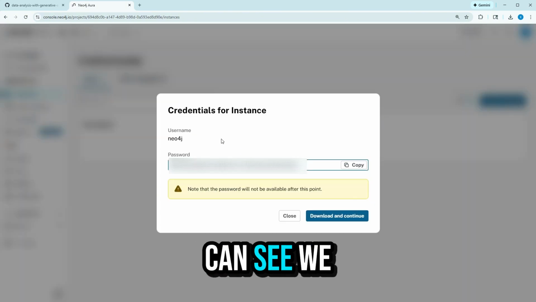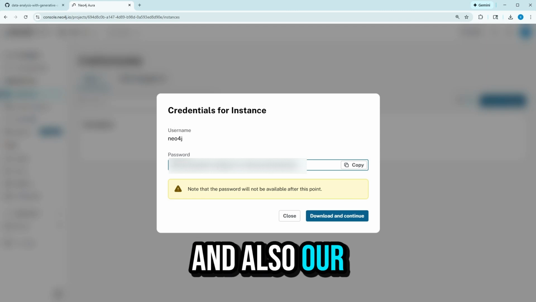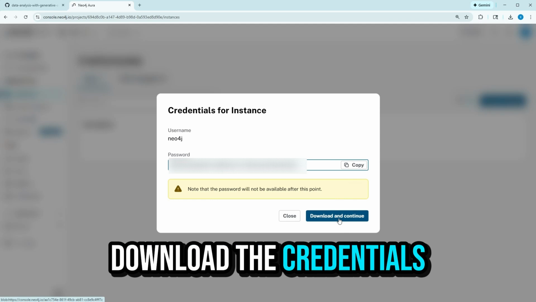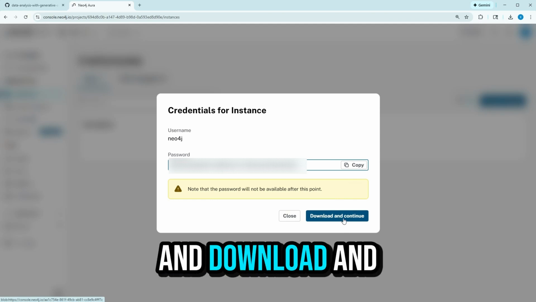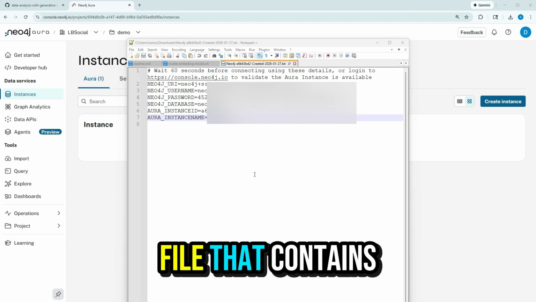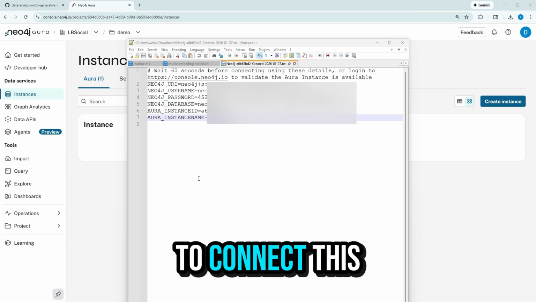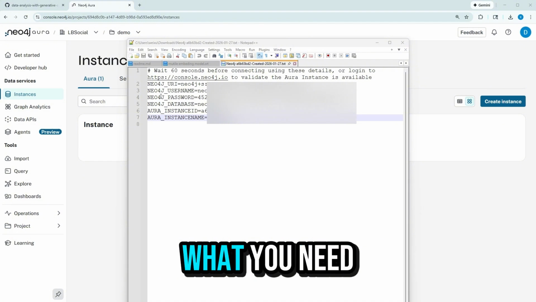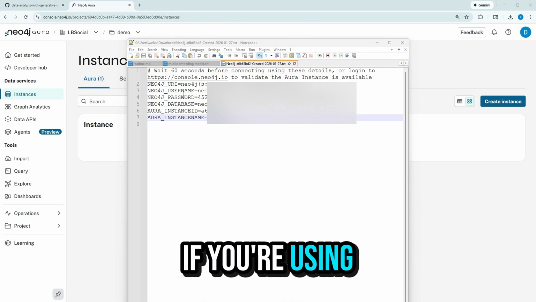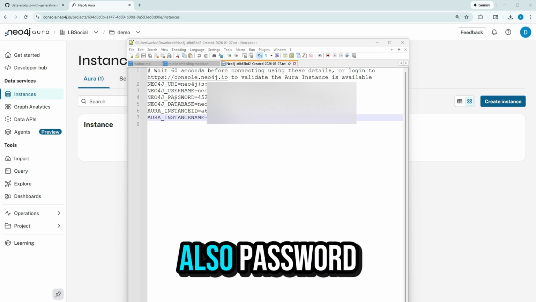Now you can see we have the username and also our password. You can just copy the password, or you can download the credentials to your local file. I'll go ahead and download and continue. In this downloaded TXT file that contains those credentials, to connect to this instance in Python, what you need is the URI, the username if you are using a different username, and also the password.